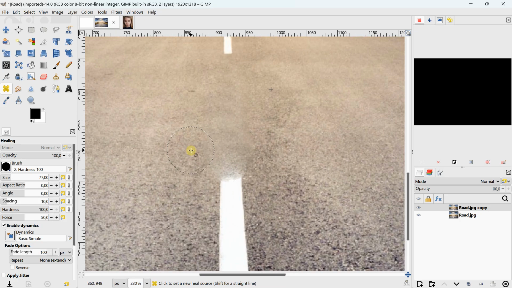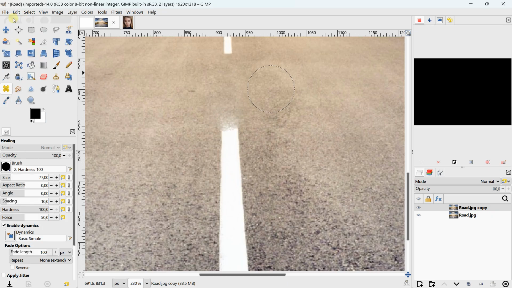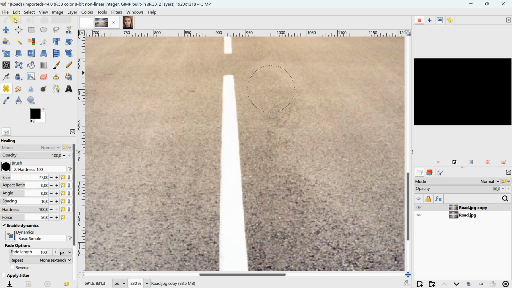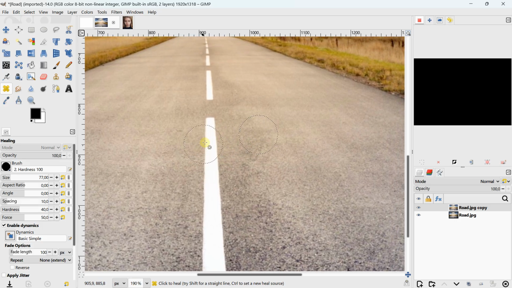The problem is the render is not very good. I'm going to come back to this step. The render is not very good for one reason: the hardness is at 100. If I want to create a transition, it's much better to reduce the hardness. Now I will press Ctrl here, and now I will paint here, and the render will be much better.